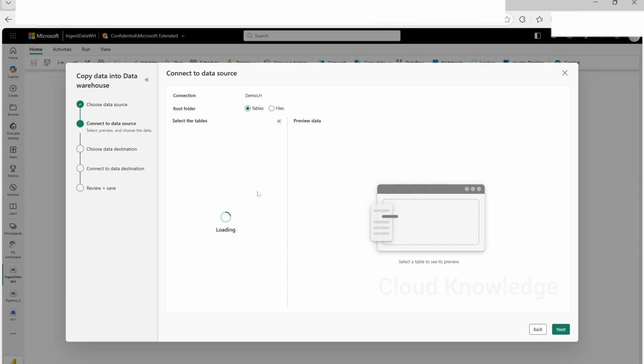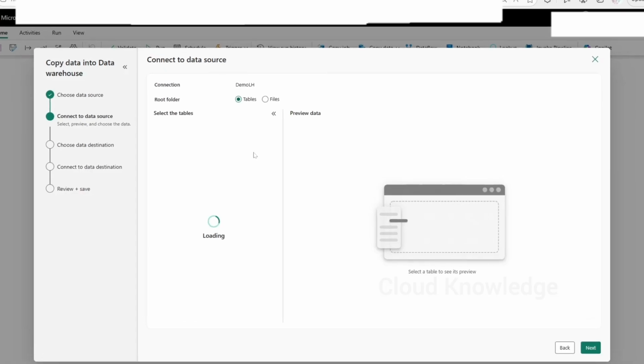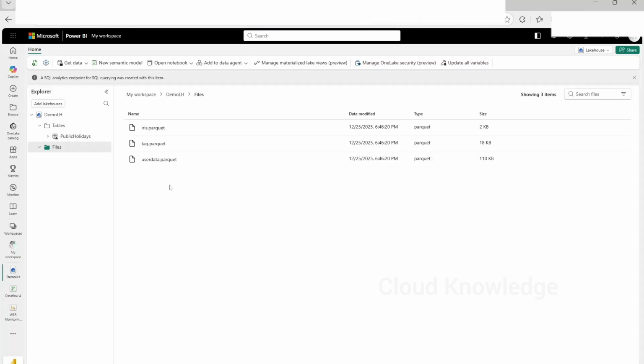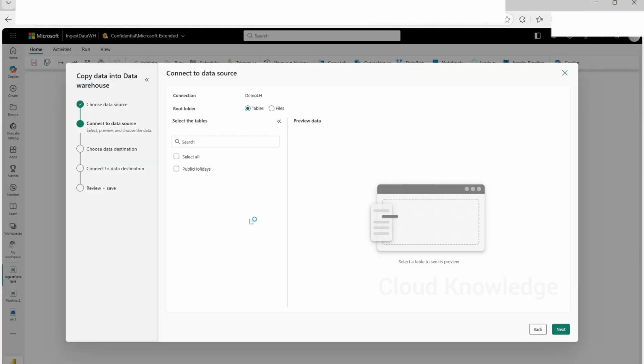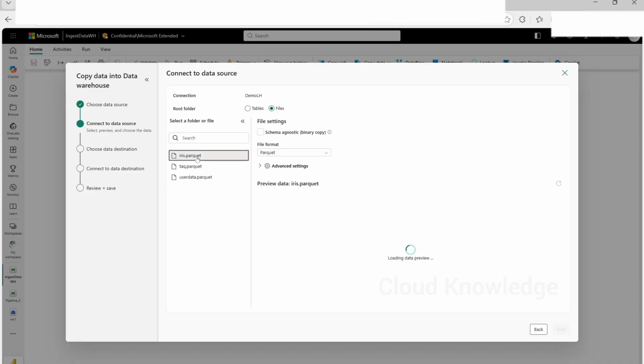It will show us the different files or tables which are present here. In our case, we will copy a Parquet file which is present in this lakehouse to the warehouse. Let me take you to another browser page to show demo LH, the demo lakehouse, which has these three files in the file section. We'll consider this iris.parquet file to copy to our warehouse. Let me take you back here. The root folder selected is tables. We'll switch it to the file section, where we'll see the Parquet files. We'll select our iris.parquet file.